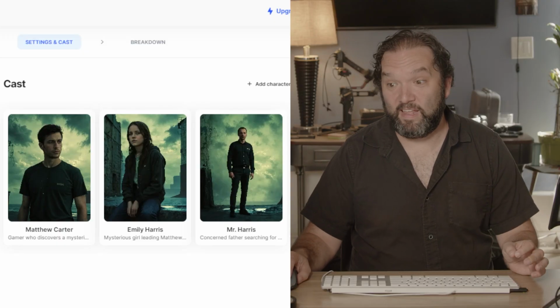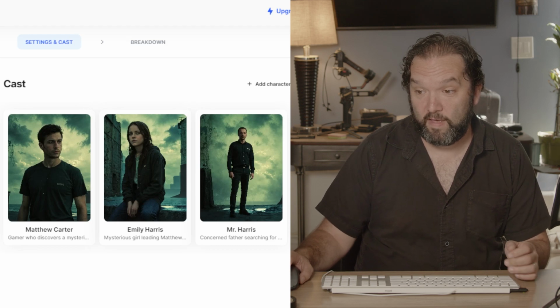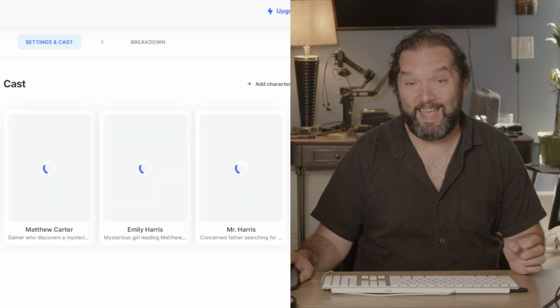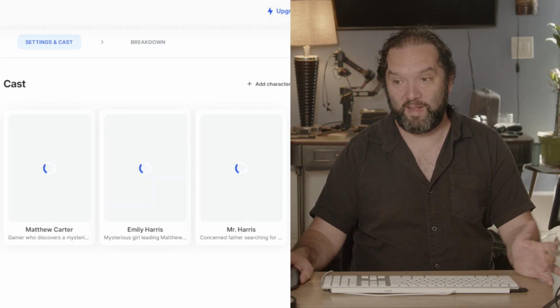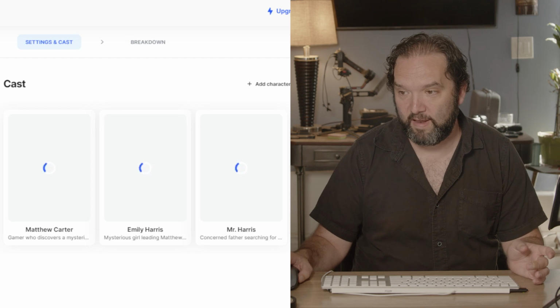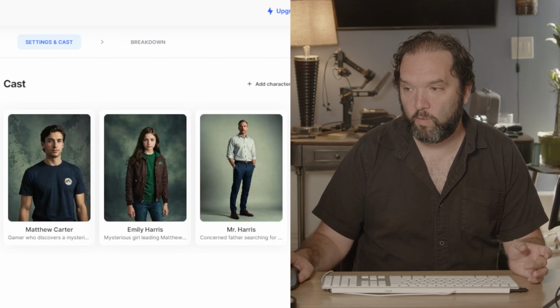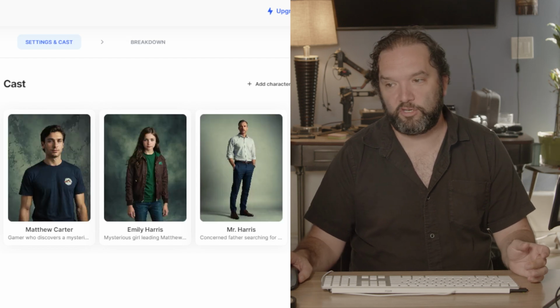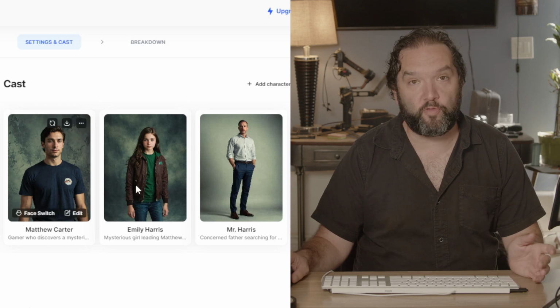Interesting. That is very, very heavy. I'm gonna lower the style intensity because that was a little crazy. I don't like that. Okay, that's a little bit more stylish. So here are my 3 characters.